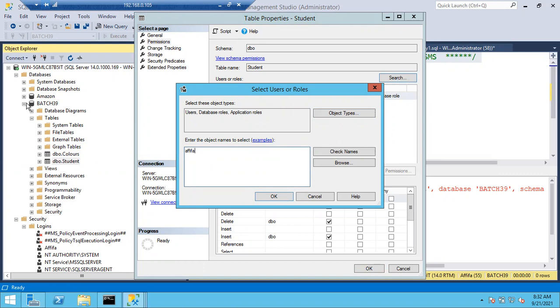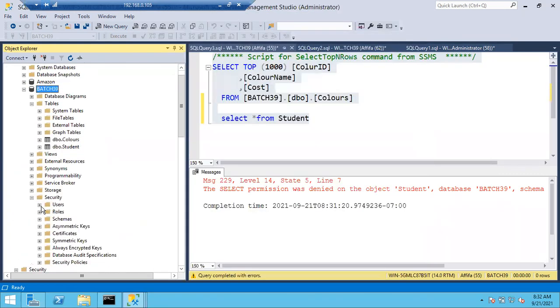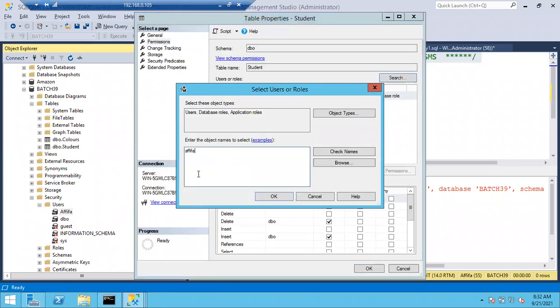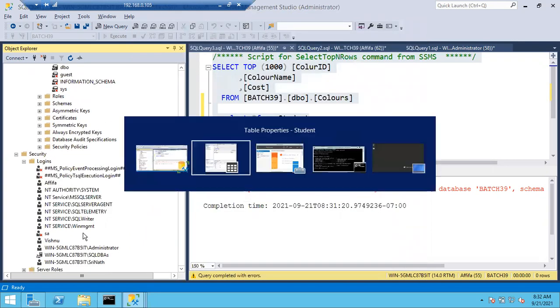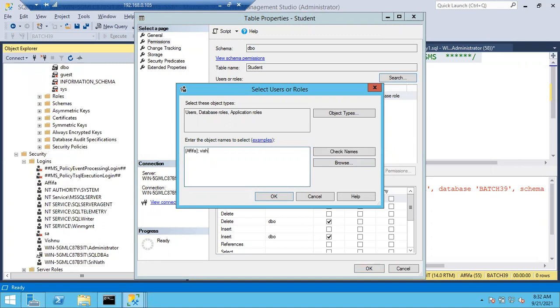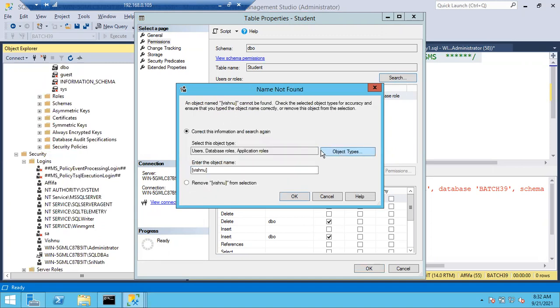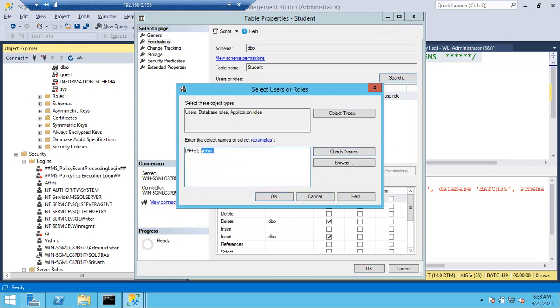You can see here bash 39, under security, whether the Afifa user is there or not. Afifa user is there, that's why I can search here. If Afifa is not there and I click check names, I'll get an error. Let me go with another user. What other users have we created? A lot of logins we have created, right? Let me go with Vishnu. If I type Vishnu here, I will get the error. Why? Because Vishnu is not a member of this database's users. Only Afifa is a member of the database users. So let me click OK now.